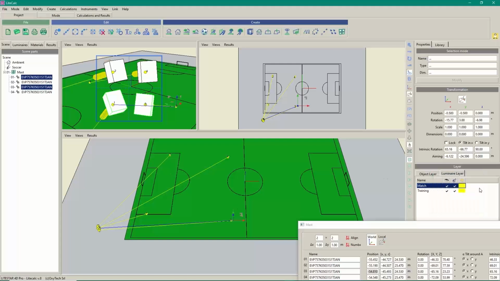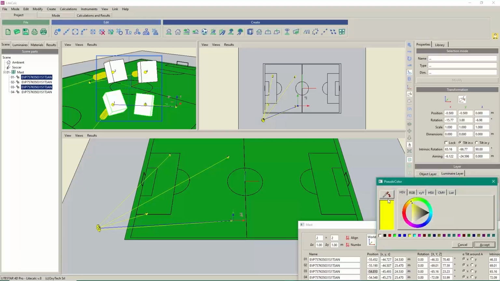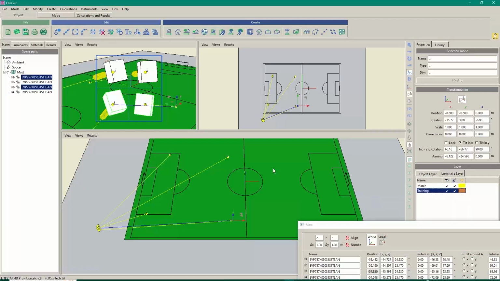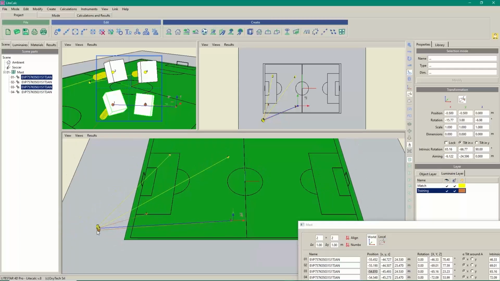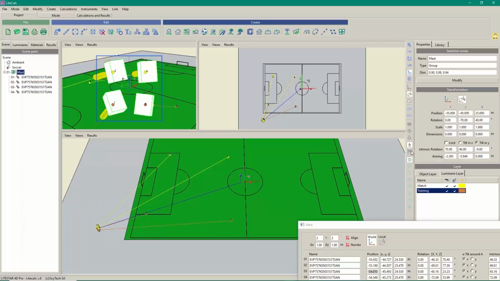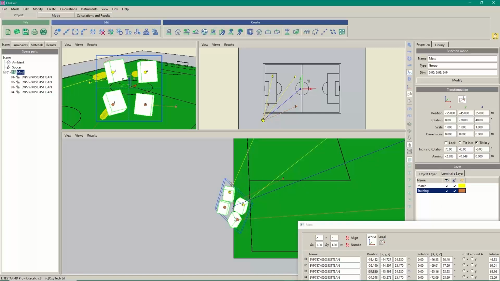Now we want to define a different color, and we say that the color is orange. The 2 luminaires were selected, right click, assign selected objects, and as you can see, the beam line was changed to orange, and also the little point you have here. If we select IMS, you see that it is now in function of the group, in function of the layer.